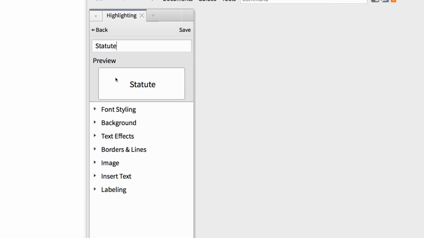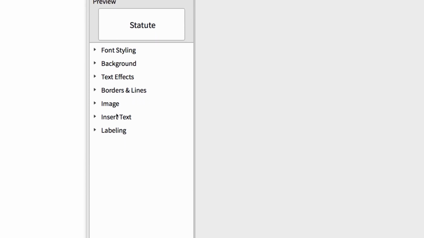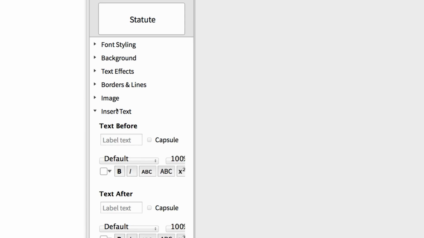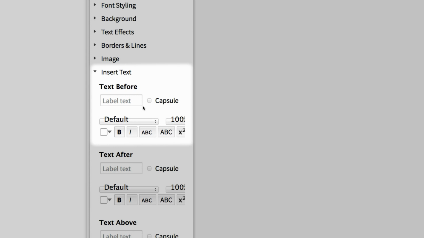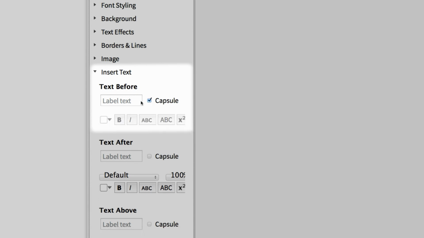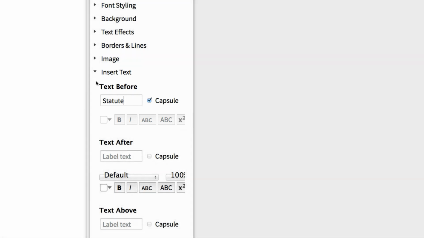For now, I want us to scroll past the formatting options because you can explore these choices later, and move down to the section called Insert Text. Here we want to tell Logos where to insert the label we're creating. I personally prefer to create a capsule label and then set it to appear before the text I'm highlighting. And finally, I want to enter the label title Statute, which will appear inside the label marker.